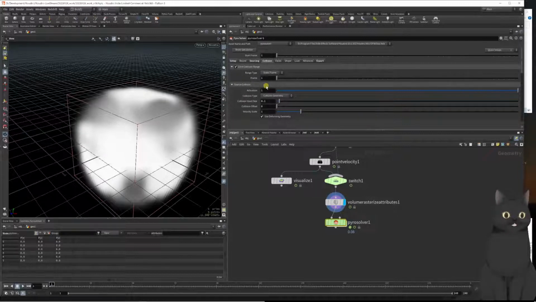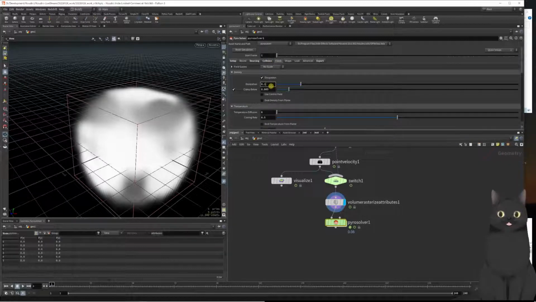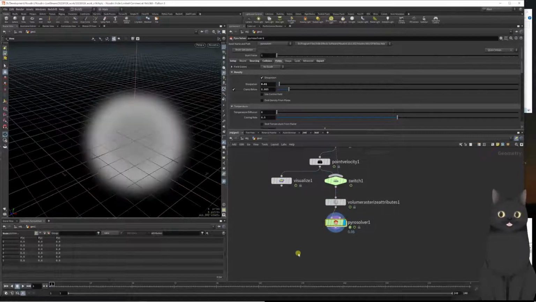Here actually changed. For the fields, density dissipation set to 0.01, and this is so our smoke is not dissipating, it remains, it keeps its shape with all these jellyfish-like bubbles and all that stuff. The lower this dissipation value is, the longer your smoke will retain its kind of like density volume value. So here's our pyro solver simulation, and let's check how it looks.